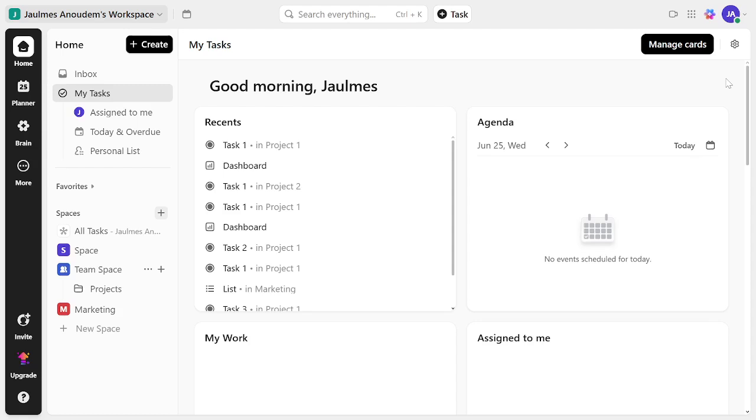Today, we're diving straight into how to seamlessly integrate ClickUp with your Outlook calendar. This is the complete guide for 2025, so let's get started.